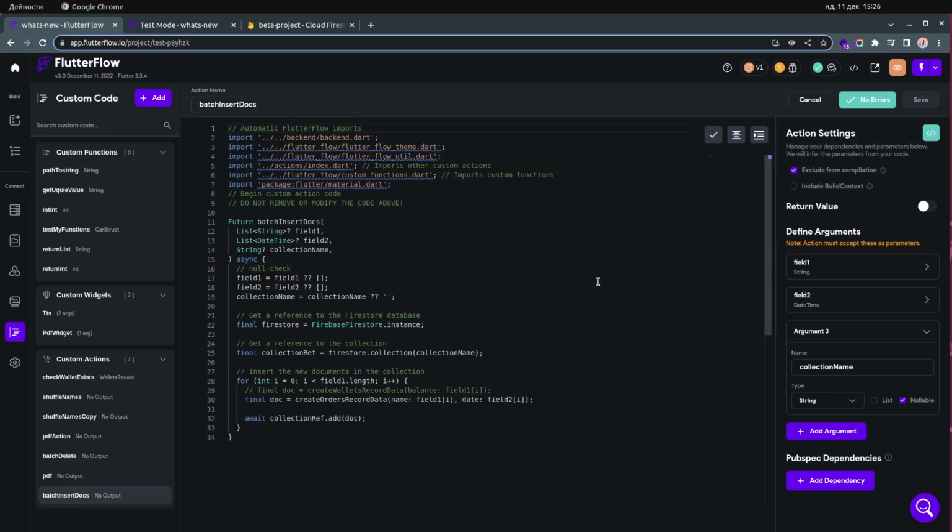Save this one. It says no errors. No, probably there are errors. We need to check it. So custom action has not set all arguments for custom action. Okay. So what is going on over here?